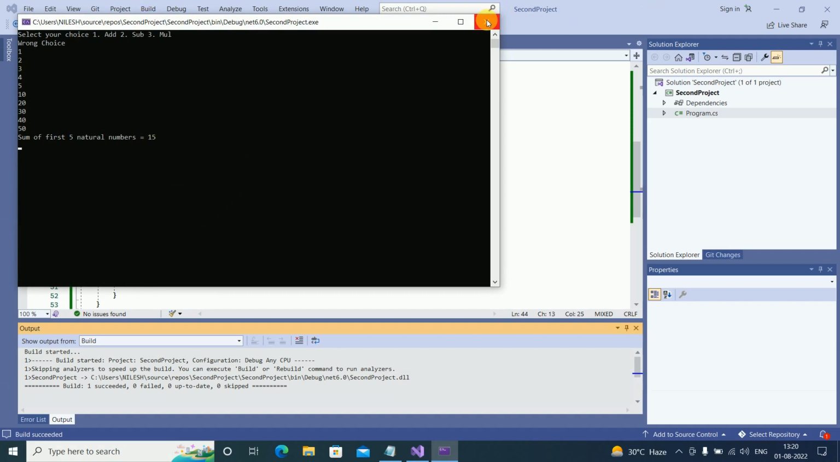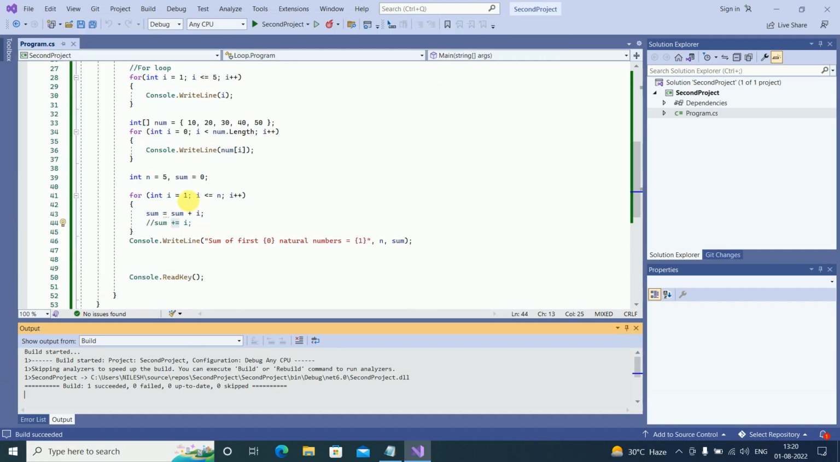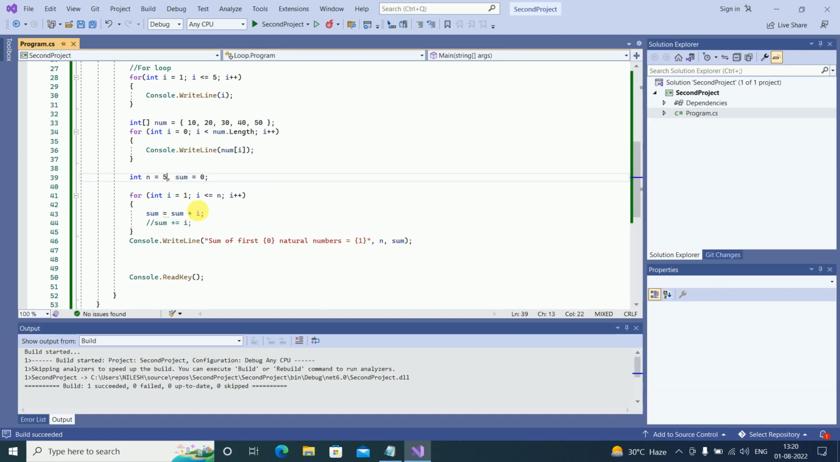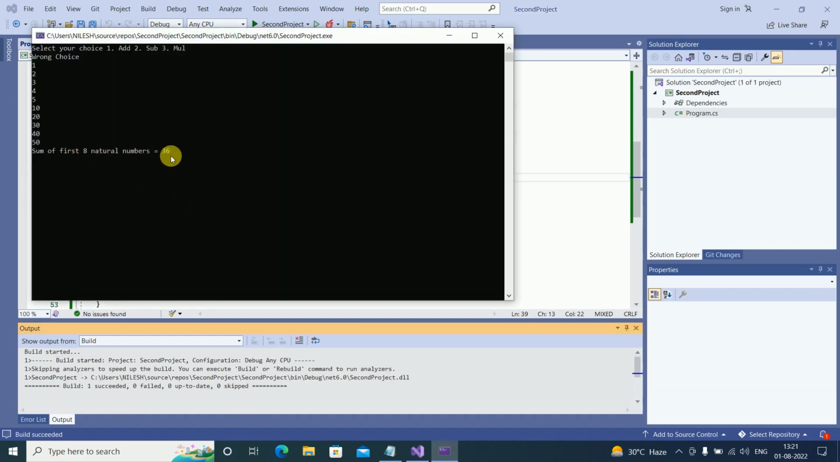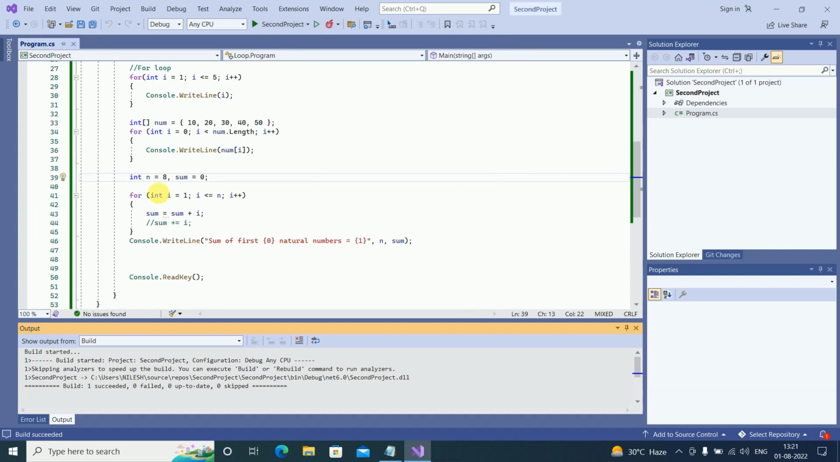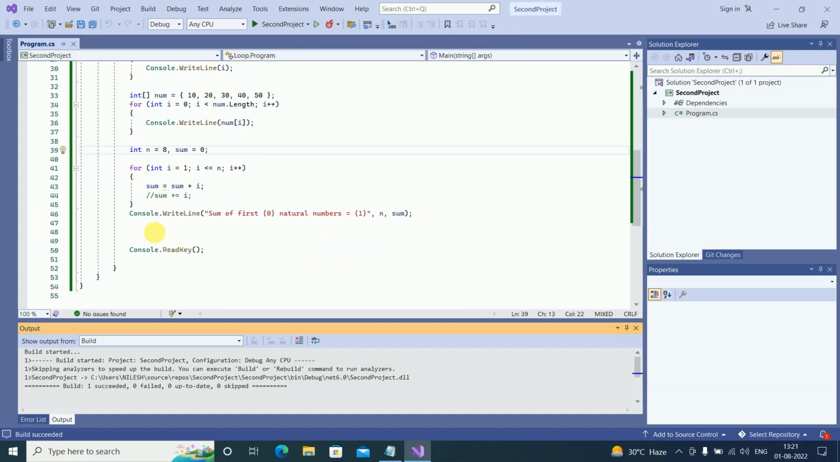Let me just go and change the value: instead of 5, say I want to get the values of 8. So let's go and check the count. For 8 natural numbers, we are getting 36. So I hope everybody is clear about this for loop, right?